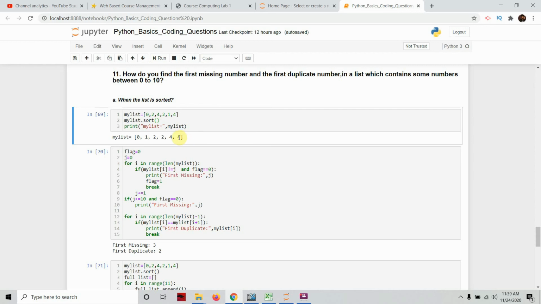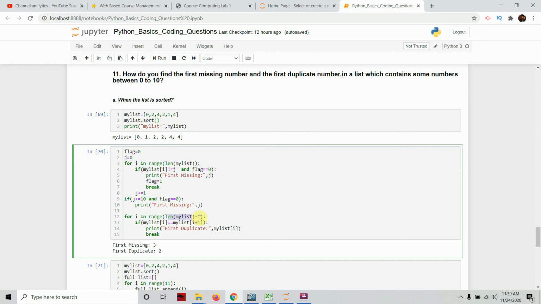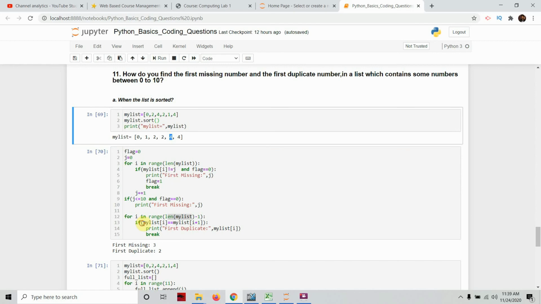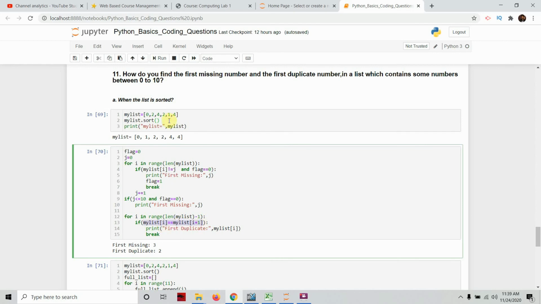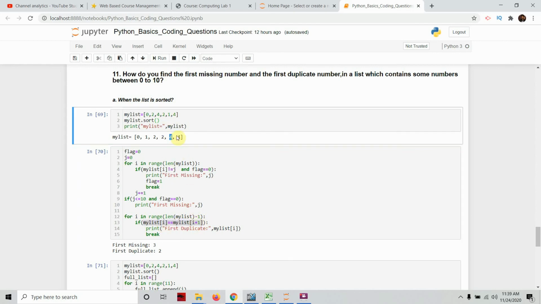We don't have any more number to compare with, so we don't check up to the last element, we check up to the second last element. We iterate up to the second last element and compare it with the next element. There is no next element for the last element, so we don't go up to length of my list, we go up to length of my list minus 1. We only iterate up to here and check the next element. The element will be at the ith index, and the next element will be at the i plus 1th index, right? If these two are equal, then we directly print that the first duplicate is found. In this case, the first duplicate is found here, and we directly break out. We don't check anymore, because we just need to return the first duplicate.